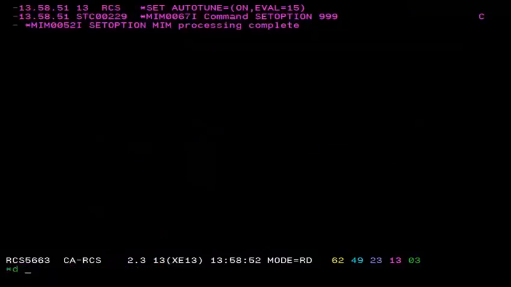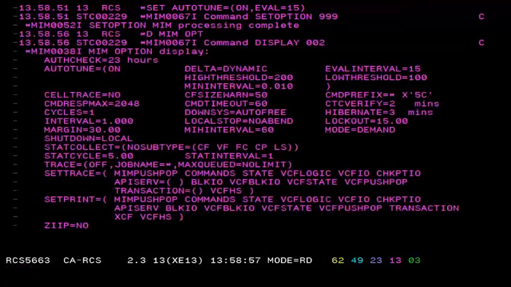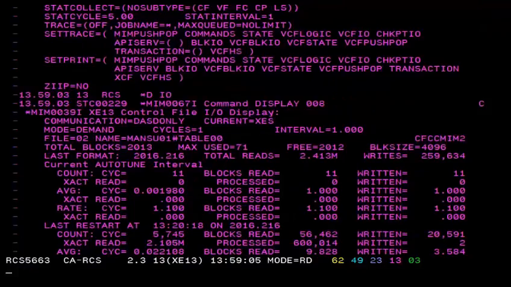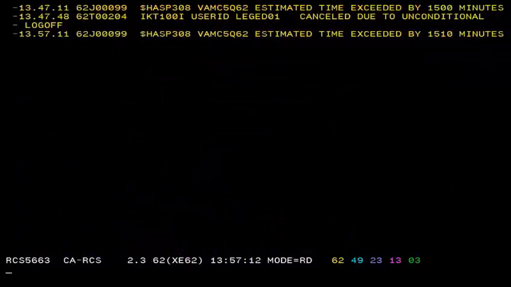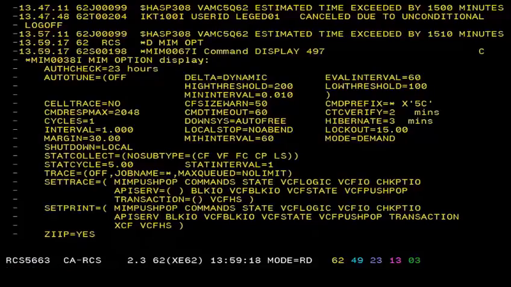I will now go to XE13 and activate the AutoTune feature with an eval interval of 15. I will display the MIM options and Display I/O to verify that the feature is active. I will now jump to XE62 where we did not activate the AutoTune feature. The Display MIM option shows the AutoTune feature is off.